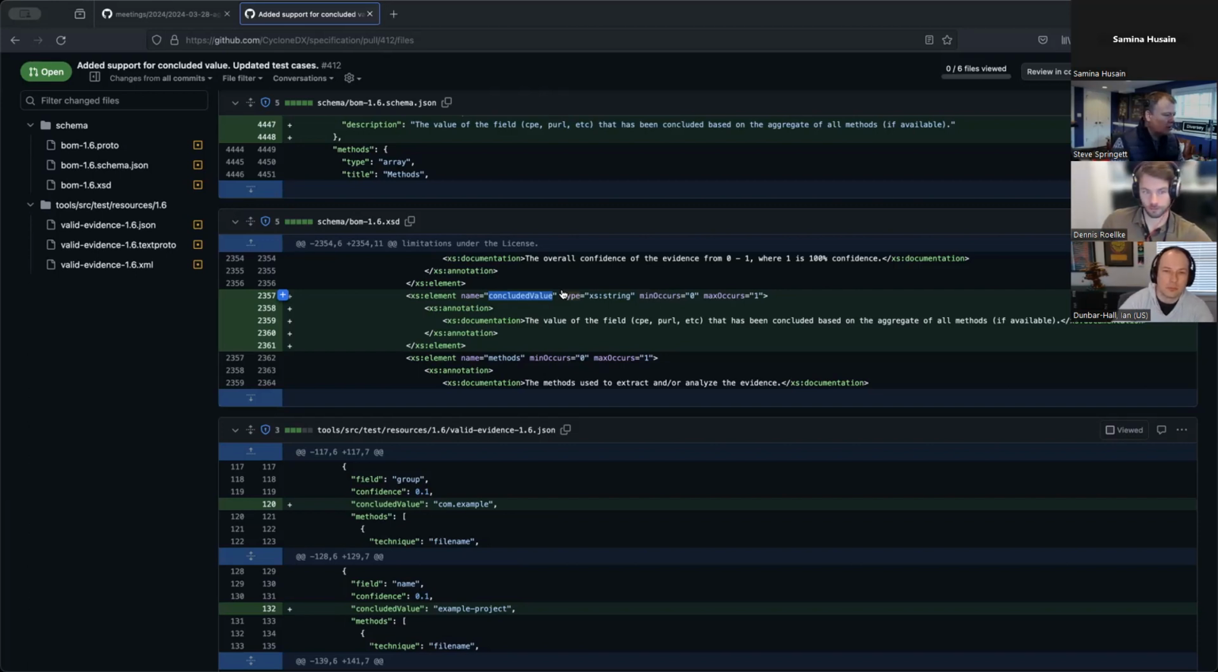So, one line change: the value of the field, CPE, Perl, etc., that has been concluded based on the aggregate of methods, if available. This also handles, and I'm going to use a military phrase here, the "pray and spray" use case, where some requirements are to overload a BOM with like 20 different CPEs just because the data in the National Vulnerability Database is erroneous a lot. So this allows us to also handle that particular use case where you just overload things with a bunch of CPEs, and here you go.